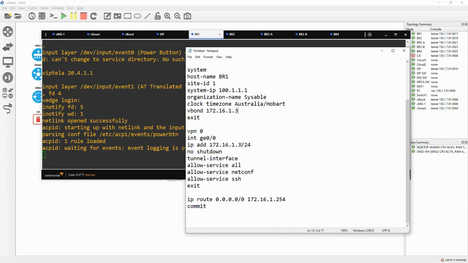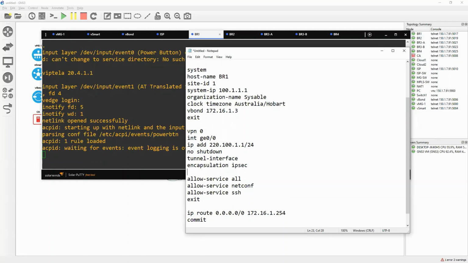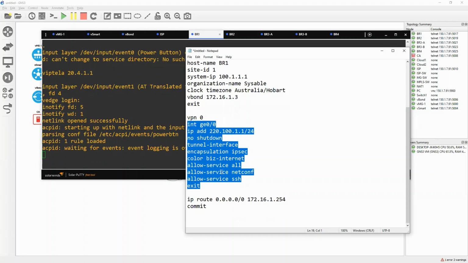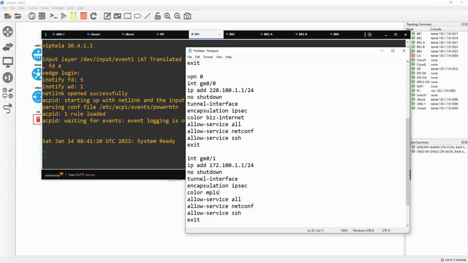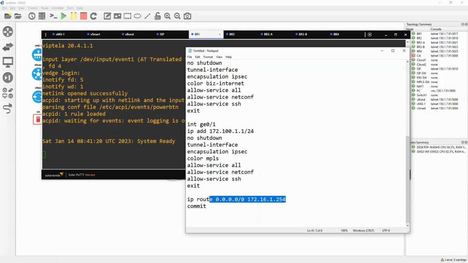Now GE0/0, I am going to use it for the internet. That will be 220.100.1.1. For the tunnel interface, I will be using encapsulation IPsec, and the color will be business internet. That should be good. I will copy the same thing. The only thing is that I need to change it to 0/1, change it to 172, and change the color to MPLS. And the default gateway 1 is correct.